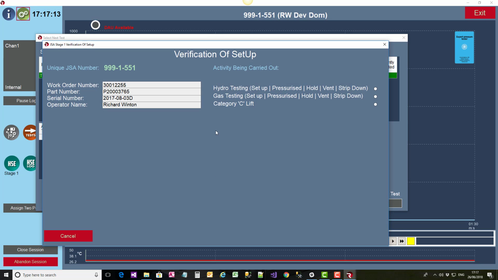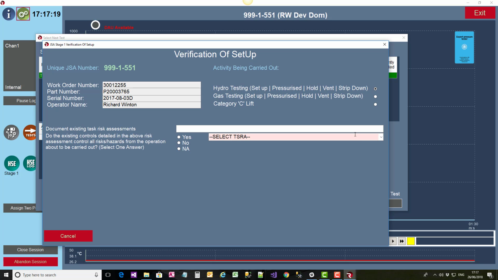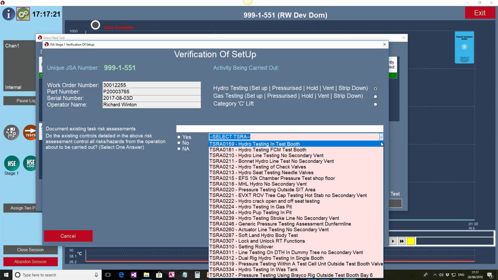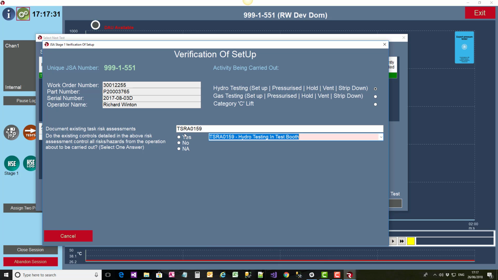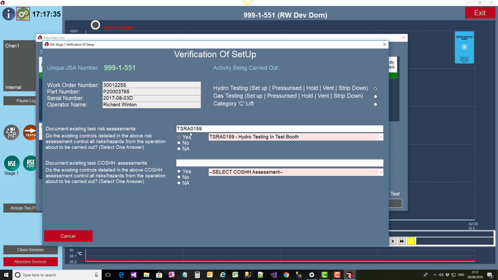So now we have the JSA information. We're going to tell it that it's a hydro test that we're going to do. We're going to select a TSRA. Now I don't have in-depth knowledge of which TSRAs you're going to be choosing, but you can see that only the hydro tests now come up. So I'm going to say hydro testing in test booth. That's one of the TSRAs that's going to apply. And I'm going to say yes, that TSRA is applicable to what I'm going to do.